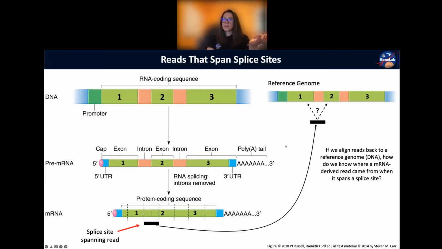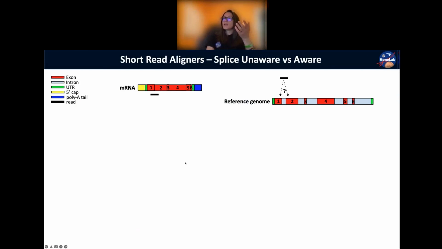Again, if we align reads back to a reference genome in DNA, how do we know where an mRNA-derived read came from when it spans a splice site? To account for this, there are different types of aligners. There are splice unaware aligners, and there are also splice aware aligners. Just to remind you what I showed you on the previous slide, we have this black read here that's spanning this splice site between exons 1 and 2 in this example.